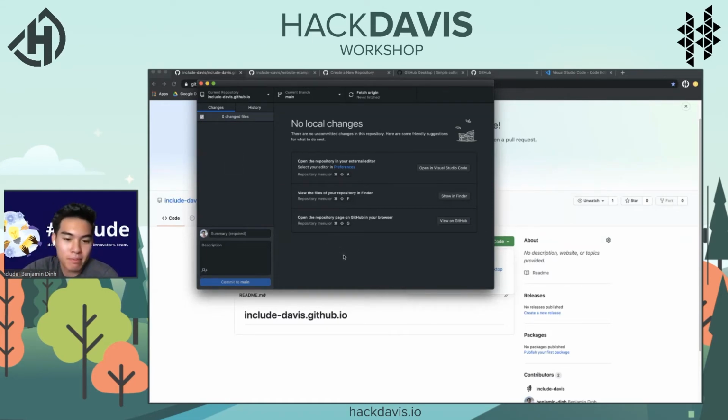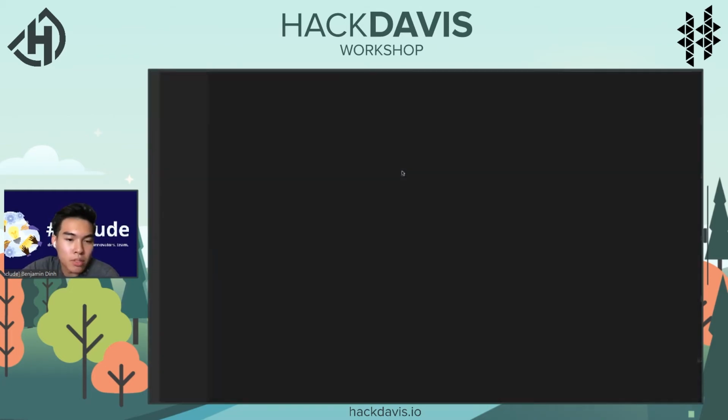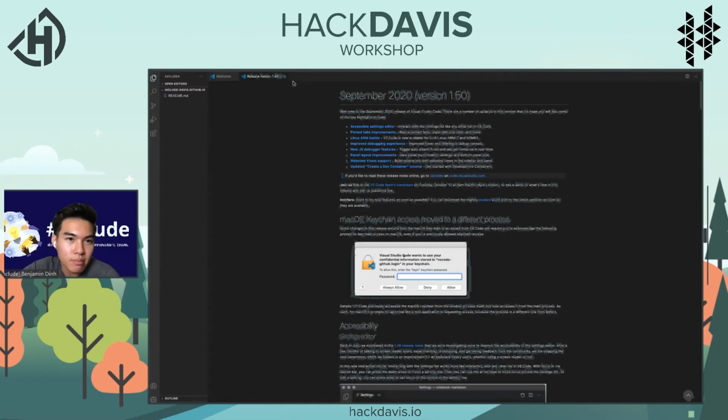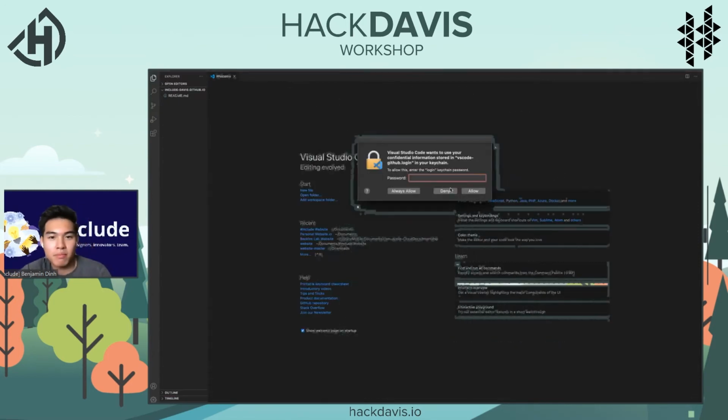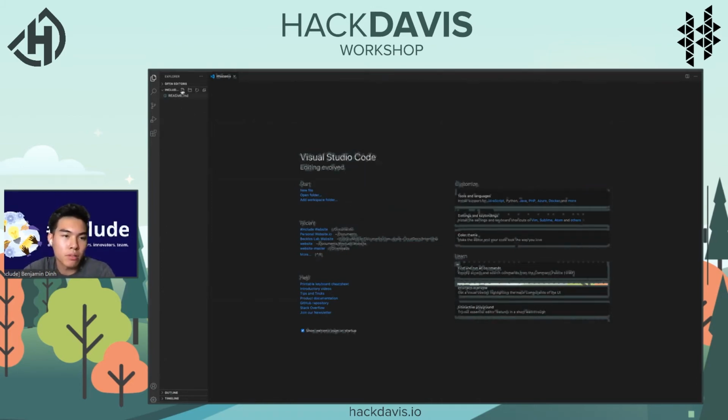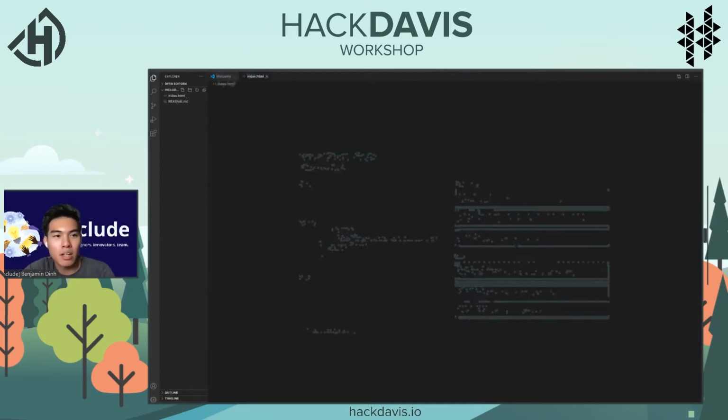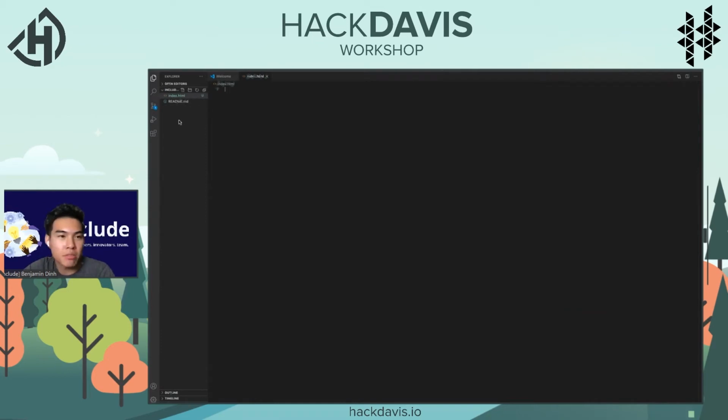After that, you want to start editing your code. So open in Visual Studio Code should be the first option on GitHub Desktop. Once you click that, it should open Visual Studio Code. And there you go. And all you have to do is what Ben just went over. So you have an index.html file. This is the basic structure of your web page.